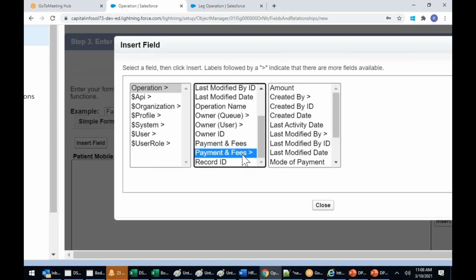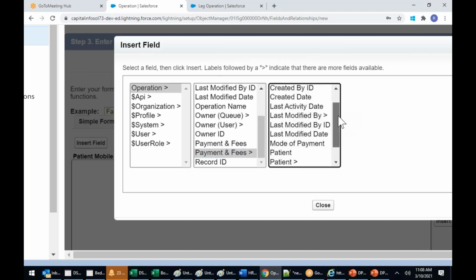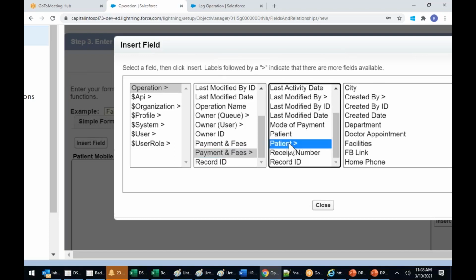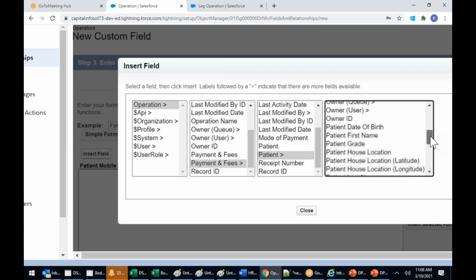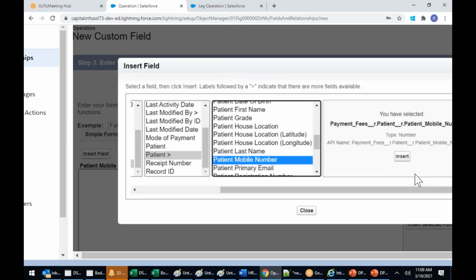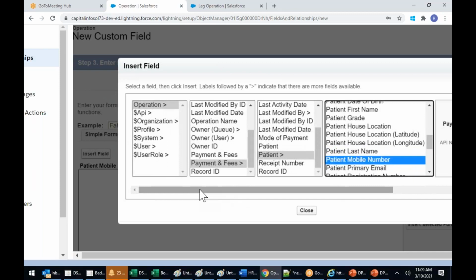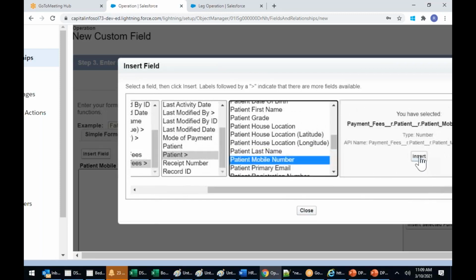From there, see, from operation I am going to fees and payment. Next, from fees and payment, again I will look for another bridge. Here is the patient bridge. Now I am in the patient table. Now I can pick anything from the patient. What do you want? Patient mobile number. See how I'm picking it up? From operation, I went to fees and payment. From fees and payment, I jumped to patient. From patient, I took the patient mobile number and I say insert.